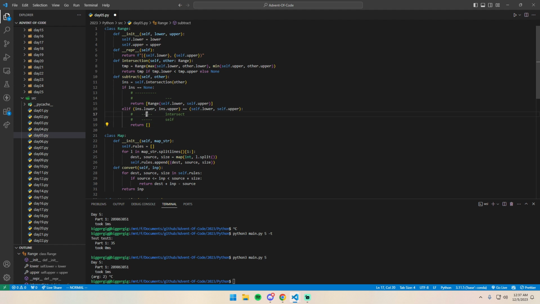What happens if my intersection is just everything that I currently have? Then what I want to do is just return an empty list, because I'm basically wiping out everything. If I do self minus this intersection, I end up with nothing left. The way I'm checking this is if the lowers and uppers are the same for both of them, it's the same range. Good enough for me.